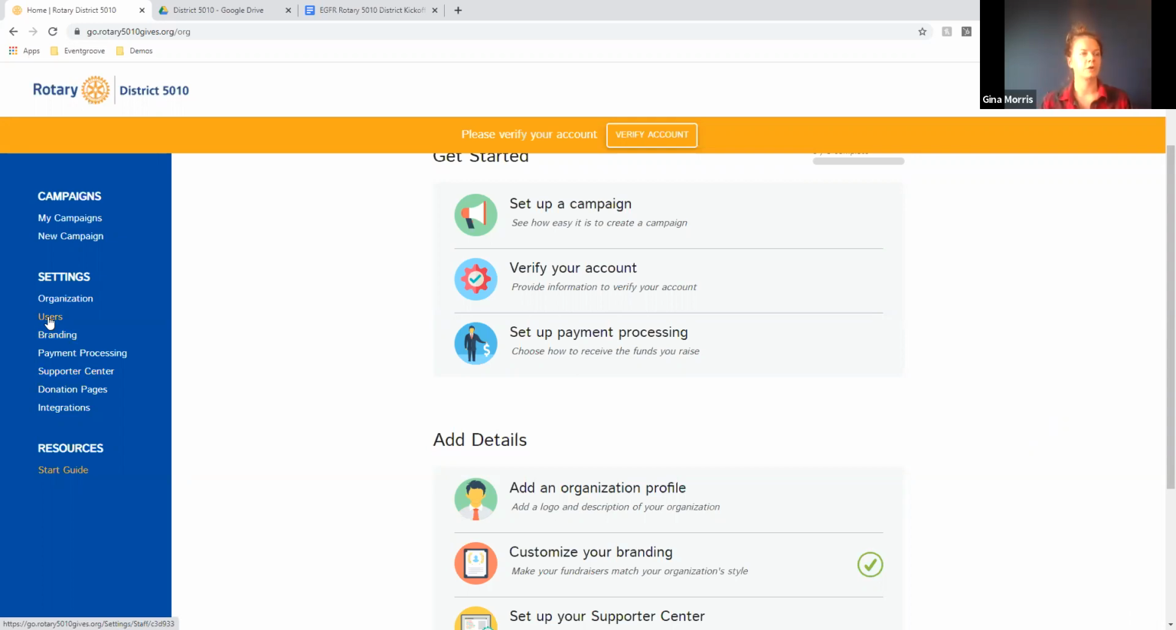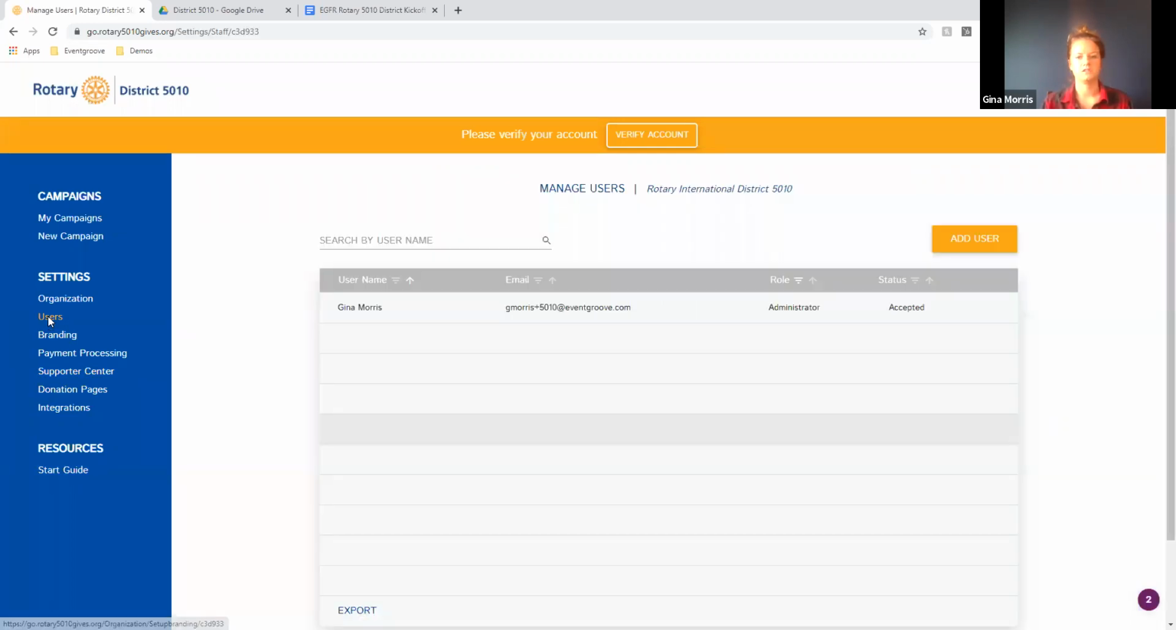Once you have your club account created, you can add users to that club, so then those individuals have the ability to create campaigns under your club's account. Under users here, we can add the additional district users, and these individuals will be the ones creating the campaigns under the district account.